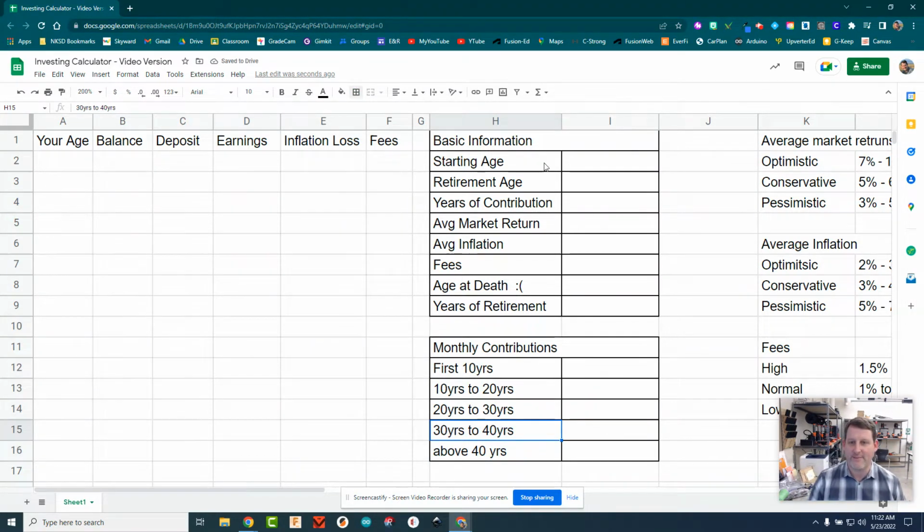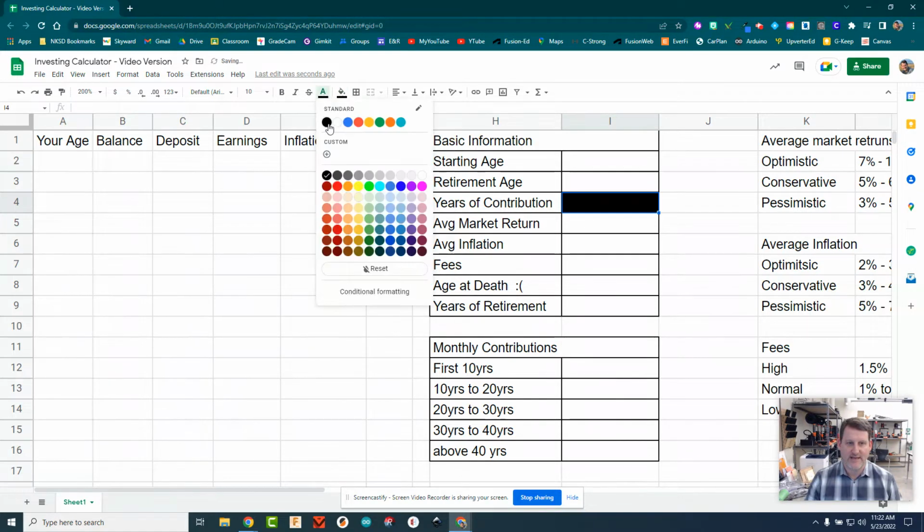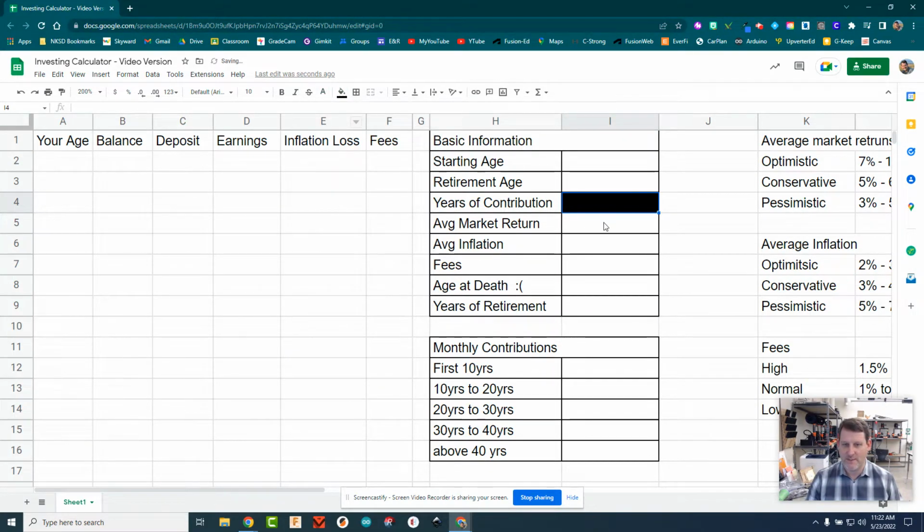So this one we'll be able to input our starting age, the age at which we want to retire. It will calculate here the years of contribution. So this is going to be a calculation. So right away, let's go ahead and make this fill color black and turn the text to white. That way we know not to mess with it when we put stuff in there. Average market return, we're going to be able to choose what we think the market's going to return to us in terms of profit. And over here, let me make J really small as well.